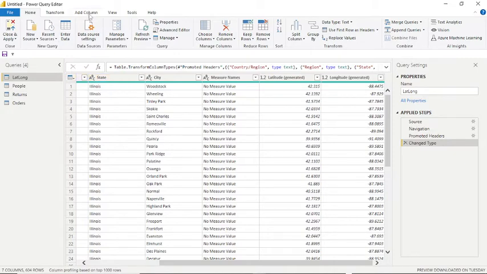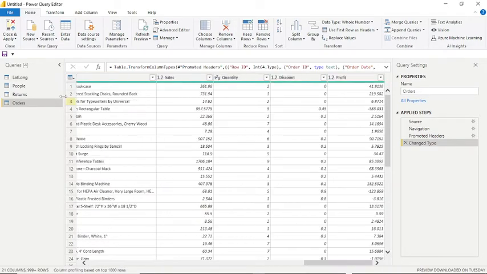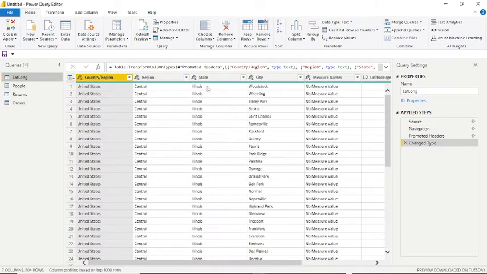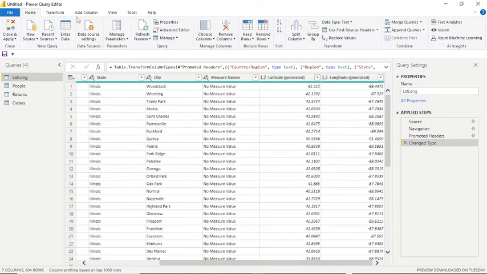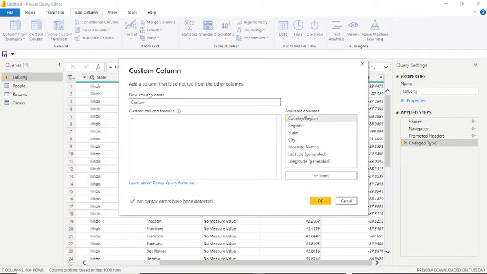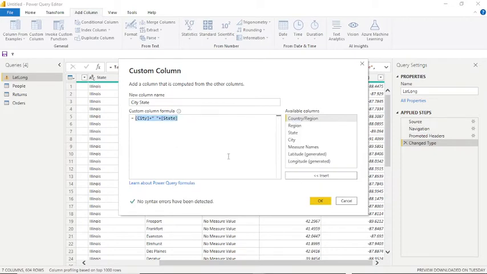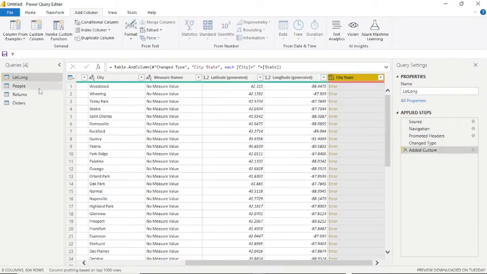Now in my orders table, I don't necessarily have a city-state field already. So in order to create the relationship between these two, I'm going to add a little custom column here real quick. And I'm going to call it city state. All I'm going to do is say city, then put a little space, and then say state. I'm going to copy that because I'm going to do the exact same thing.